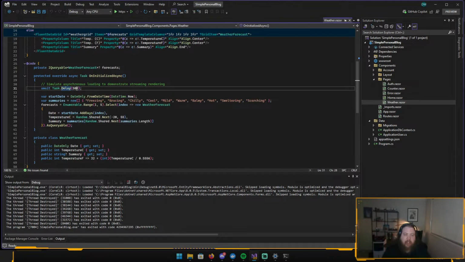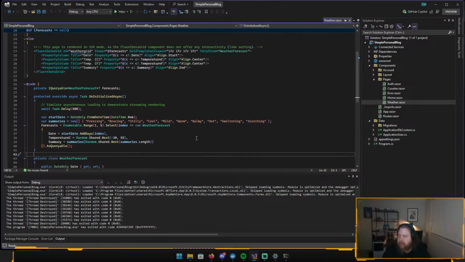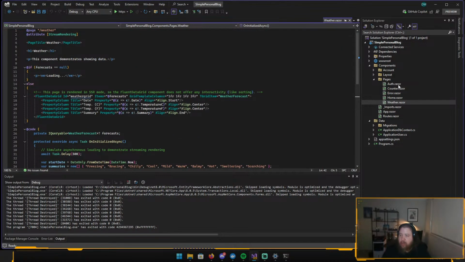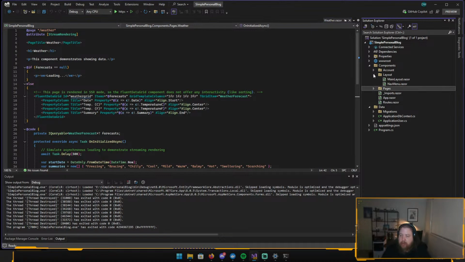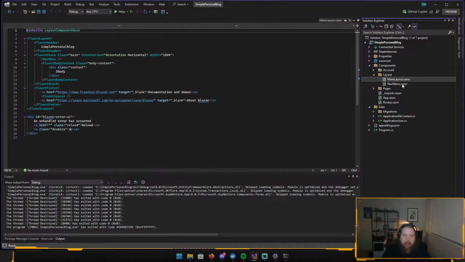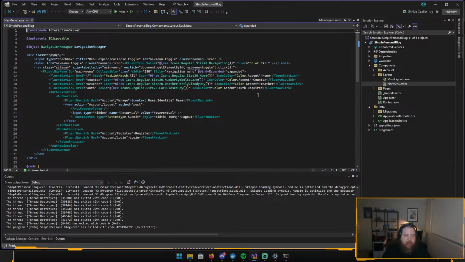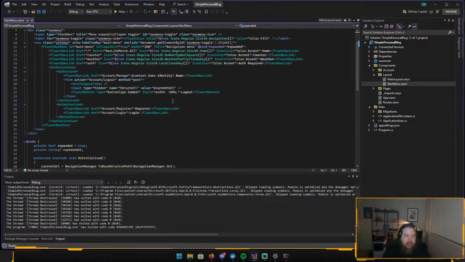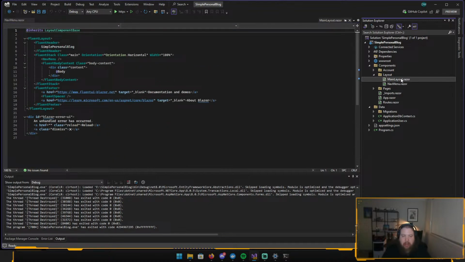That's why it felt like it was on an API, because we have a delay to make it feel like there's an API at the end of it. Cool. Alright, we got some layouts. Got our main layout, and then we got our nav menu, which was the collapsed one. So I think we'll stick with the main layouts for the moment. Let's get functionality kind of going.